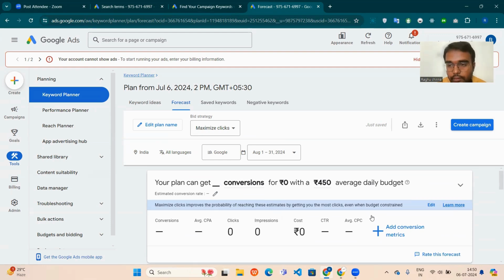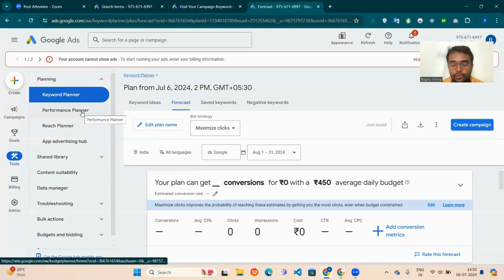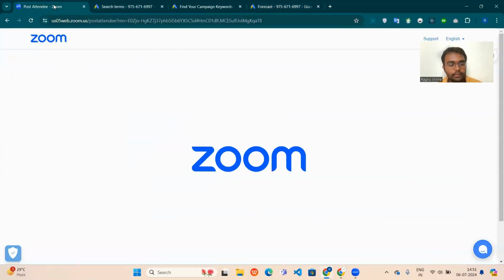So the forecast will help you create the campaign in such a way that you can expect some results. You can check the overview: if you spend some amount, how many conversions you will get or how many clicks we can get. It's just an overview, but this is not the exact result which you will get. So yeah, that's it, guys. Tomorrow we will start a search campaign.